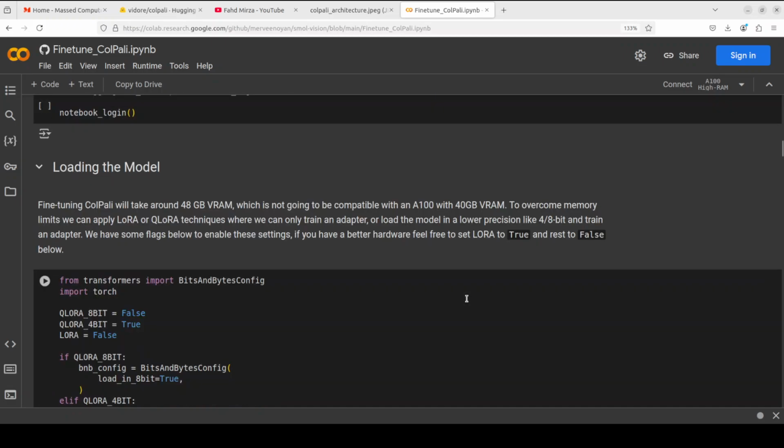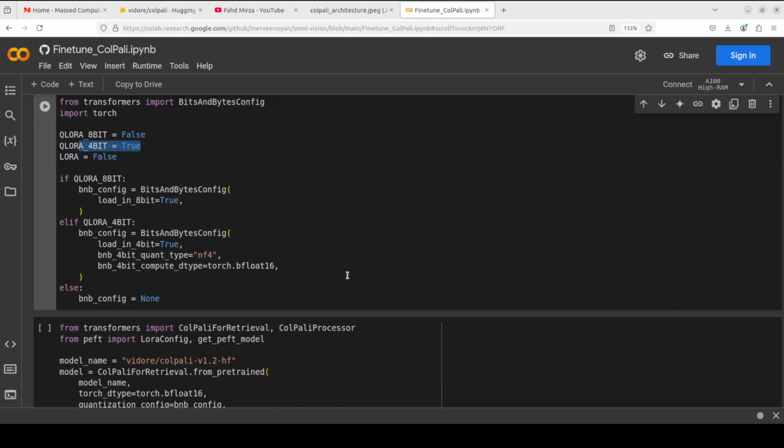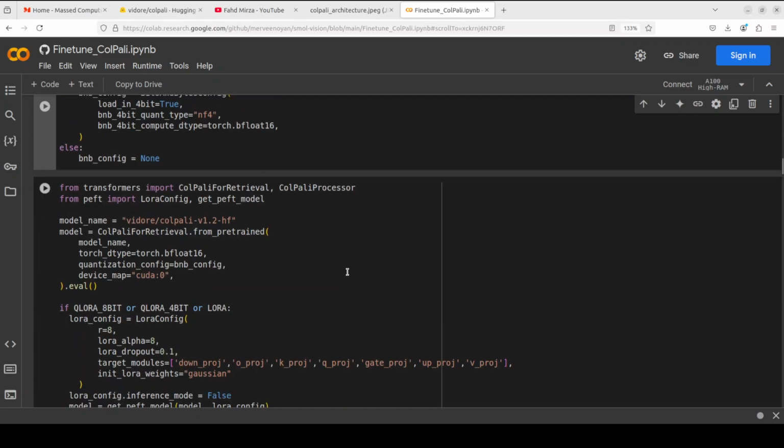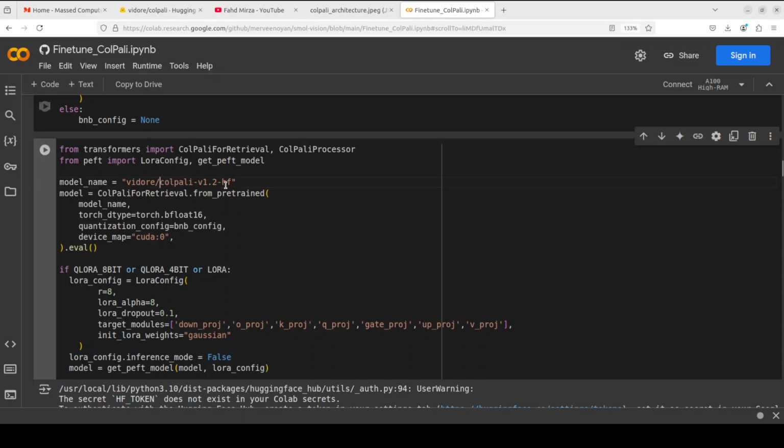Once you have logged in, all we are doing here is loading the model. As I said earlier, you can use quantization with it. You can use 8-bit or 4-bit. Here they are using 4-bit quantization, but even with this 4-bit, it is going over 48 GB of VRAM. And then these are some of the libraries which we are importing. This is a ColPali model.